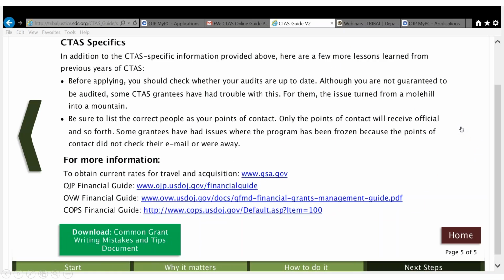Some of the things that you should try to make sure of: if you have any outstanding audits, make sure all your audits are up to date, because if you get awarded, they'll look to see whether or not your audits are up to date. If not, that will delay you getting an award.